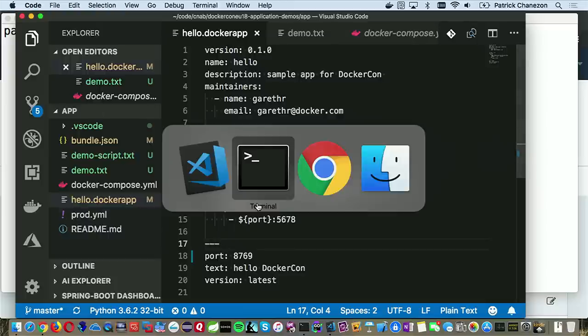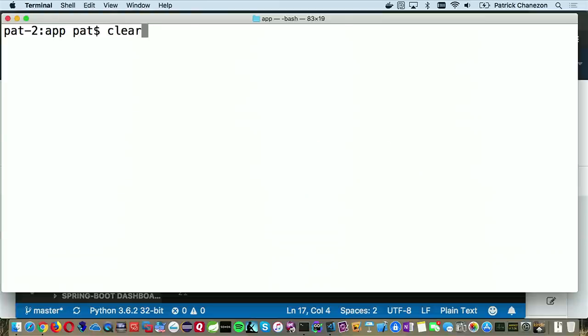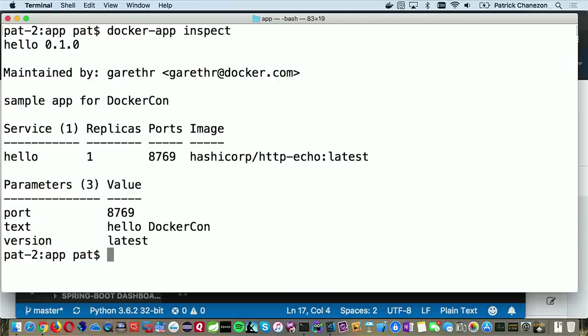So once I have that, let's take a look at how I can leverage this. So I can do a Docker app inspect, and that will show me all the details about my Docker application package. So what I showed you before, the service that's going to be exposed, as well as the parameter values. So imagine this huge Compose file with a bunch of parameters. Here you just expose the one that the operator will want to override. And then you can default all the rest to something else.